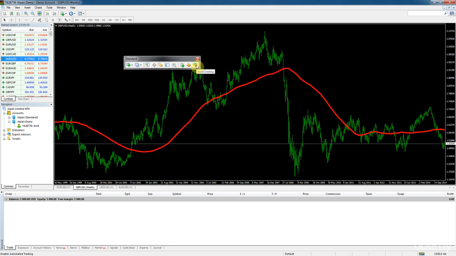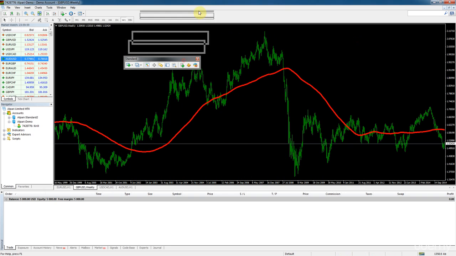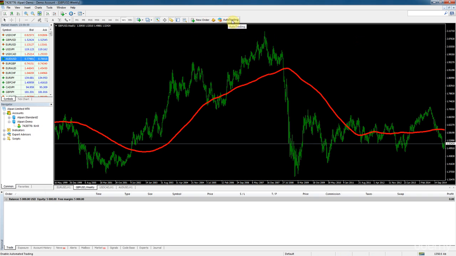And the last button here, auto trading, when you bring this back here, becomes a big button. It basically says whether expert advisors are allowed to trade on your account or not. Right now it's off, and that protects us from accidentally launching a Forex robot on the account. Okay, so we've done that one.